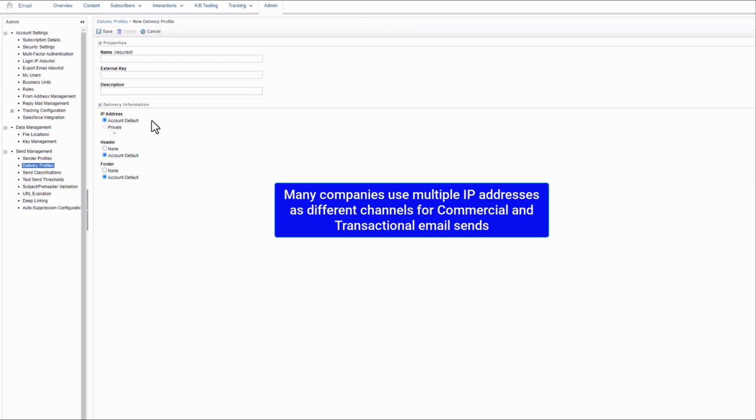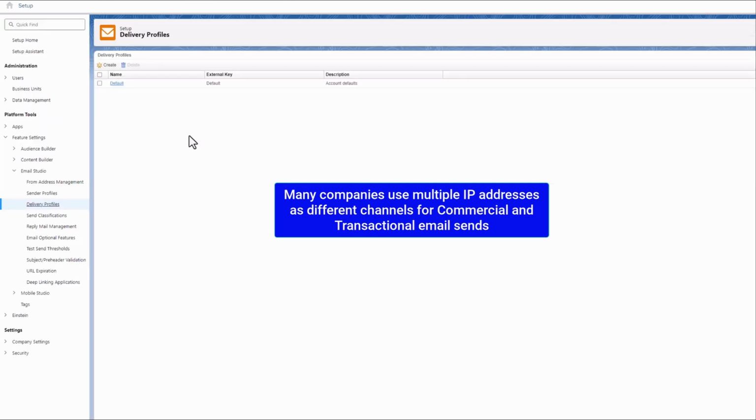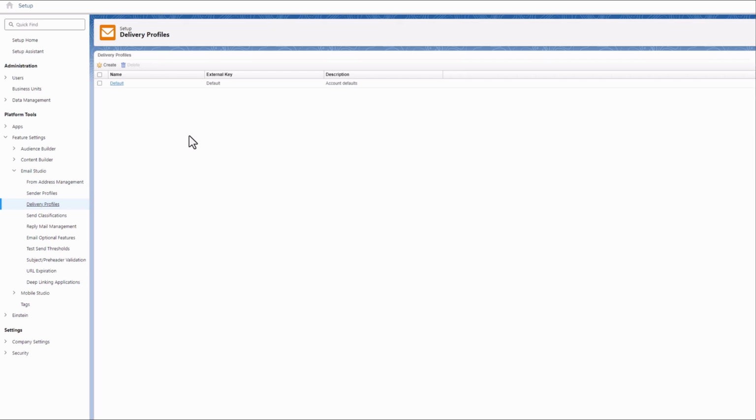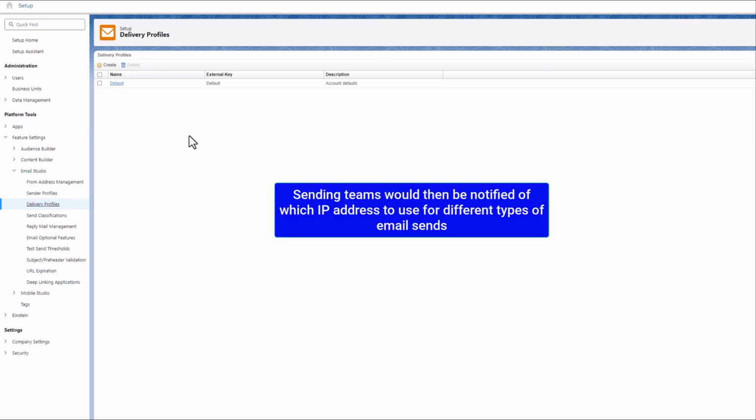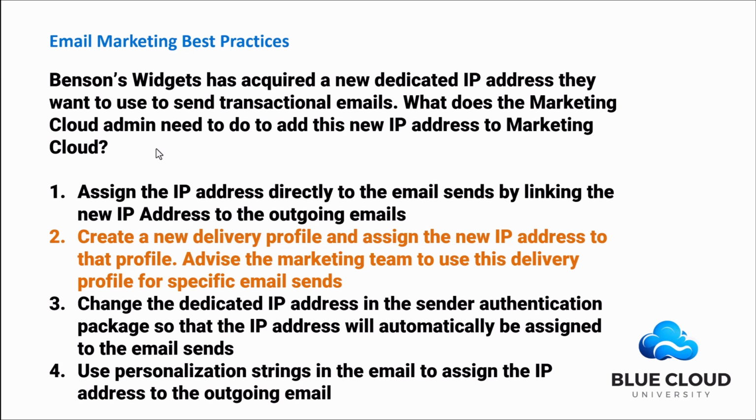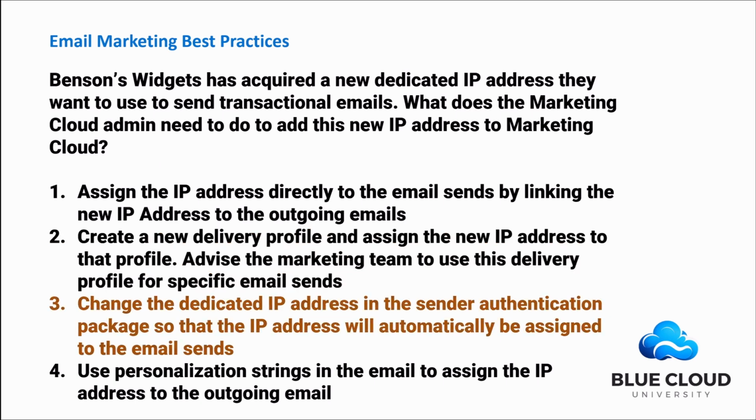So I can create a second profile here and make this happen. So the short answer here is that we can create a second or third delivery profile if we have additional IP addresses to work on. And then we can turn around and say to the team, by the way, when you send things out the door and it's a transactional email, please use this IP address. If it's commercial, let's use this other IP address. So in this scenario, answer number 2 is a viable answer. It could be possible. Now let's take a look at answer number 3 and see how that fits in.